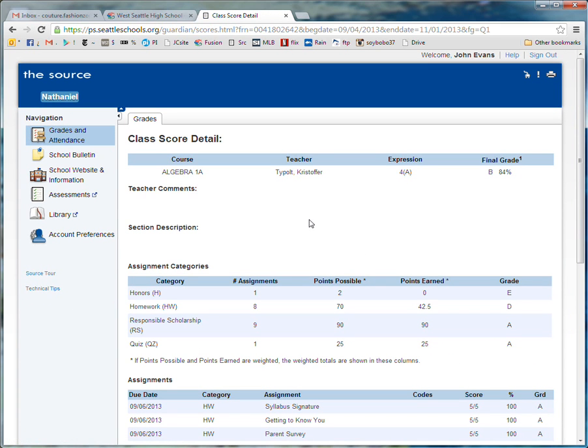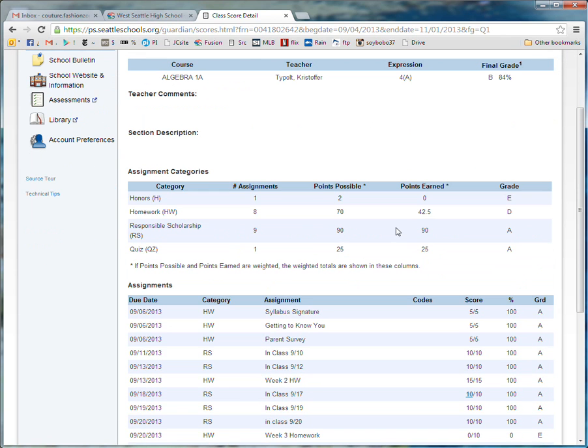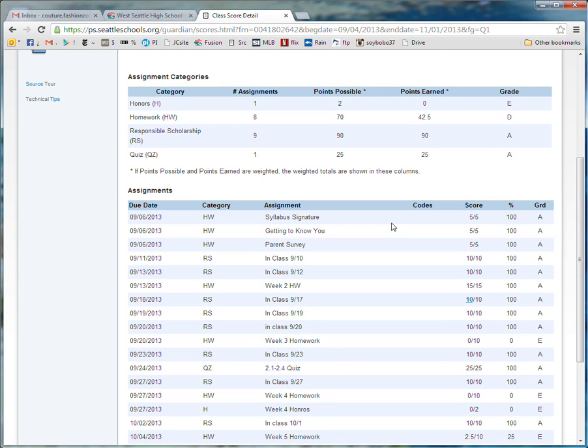When you click on this, it brings up the page for what the grades are in a given class. And so here's the final grade for the class, which means the grade at the moment, unless it's a finalized grade. And then if you scroll down, you can see all the information that goes with the class. So I'm going to scroll down here a bit.